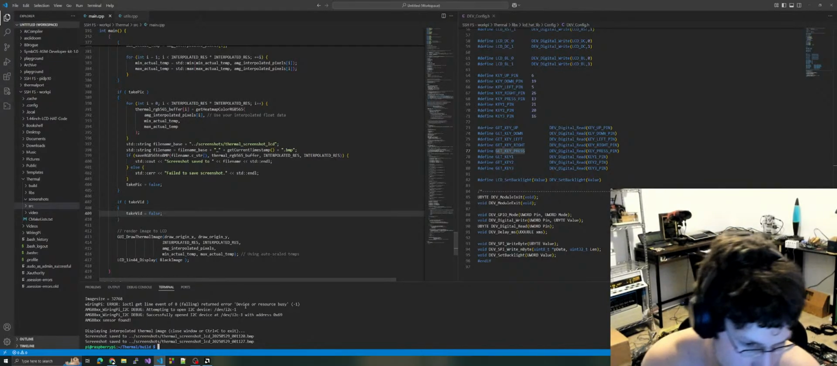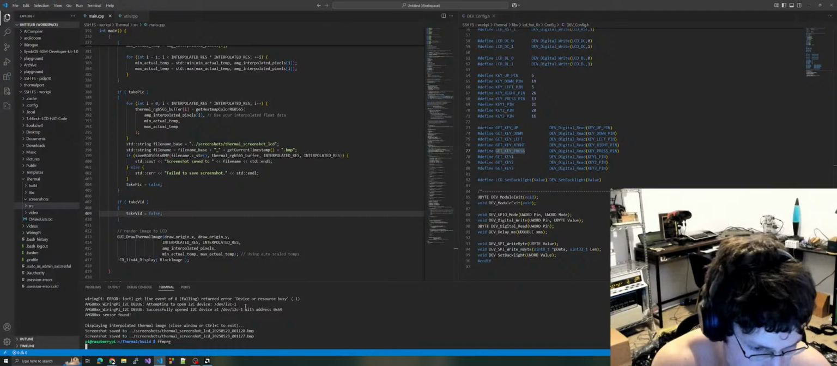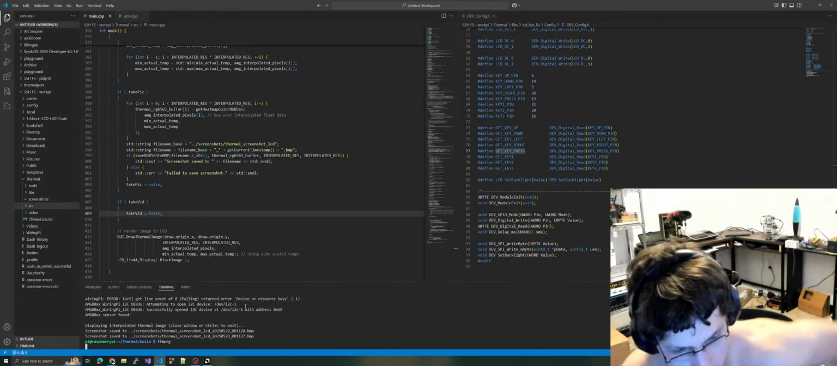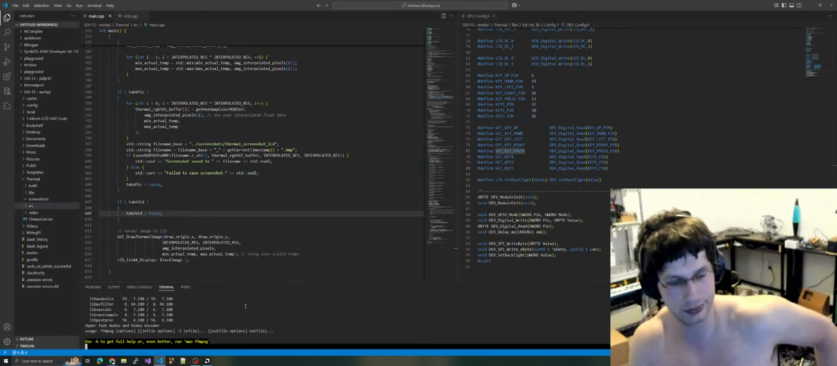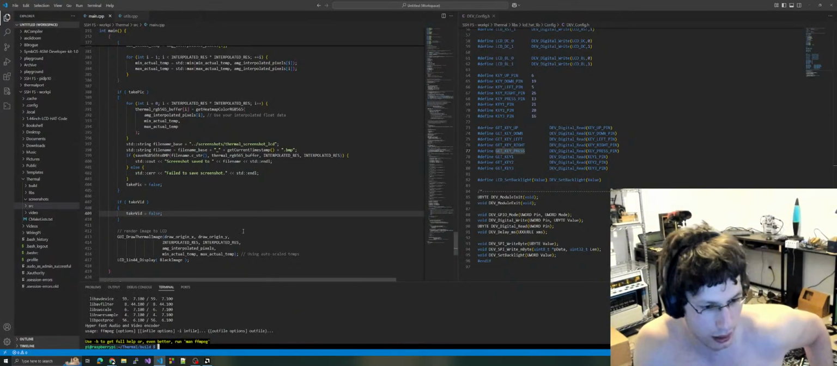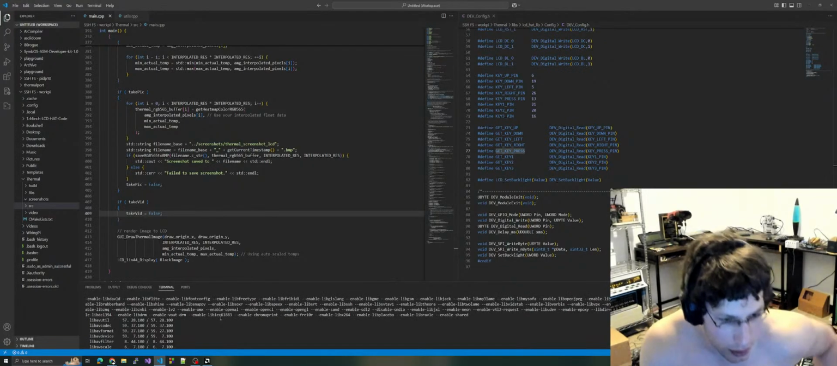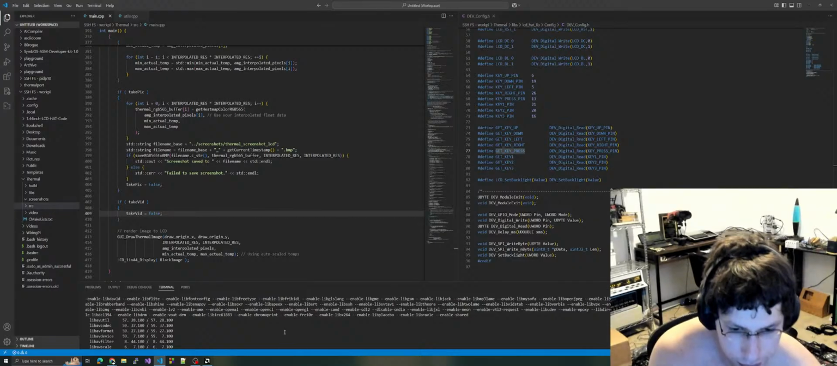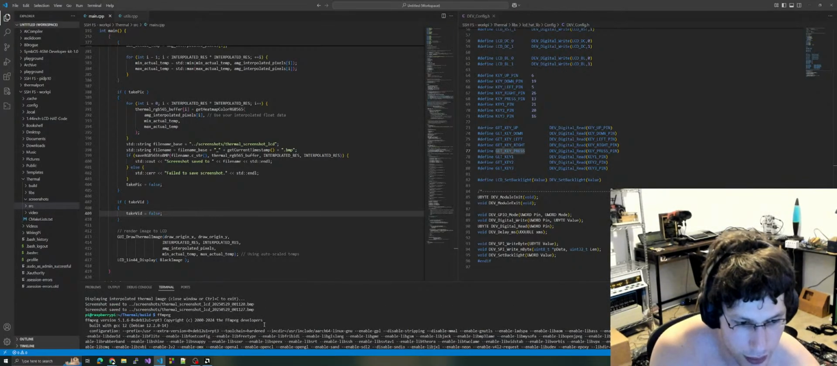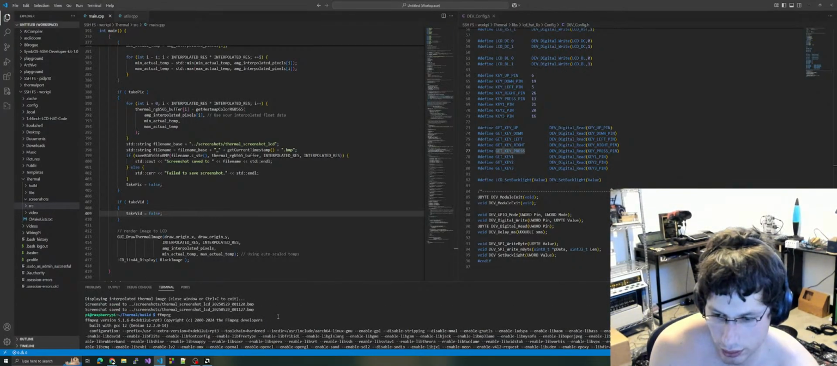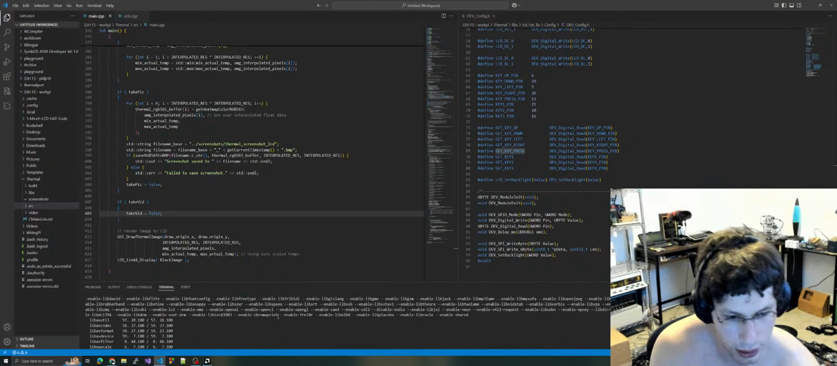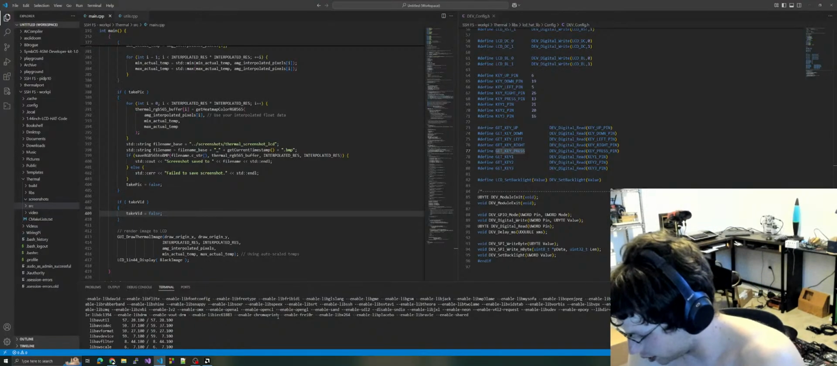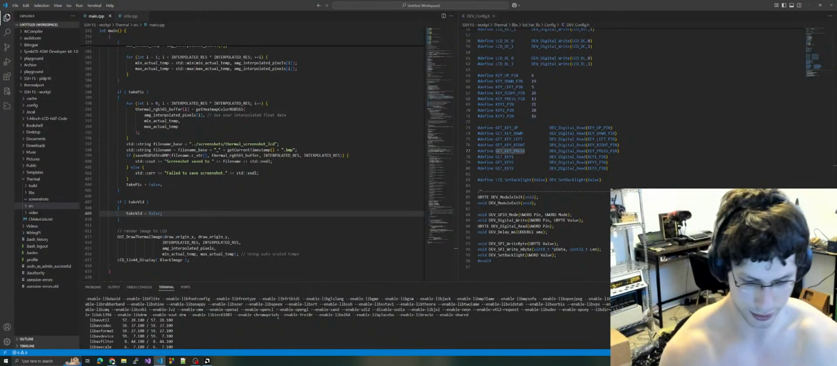Is FFmpeg installed on this thing? Yeah. We're gonna build OpenCL. That's fun. OpenAL. Yo, Des, let me show you what we're working with here.